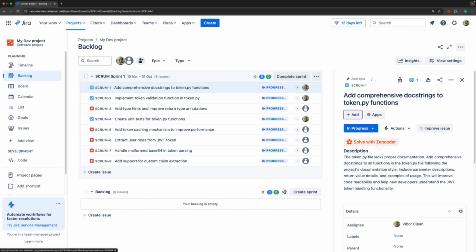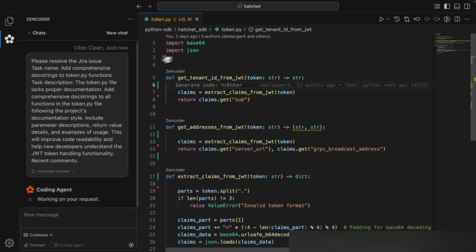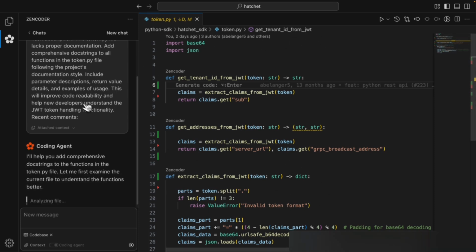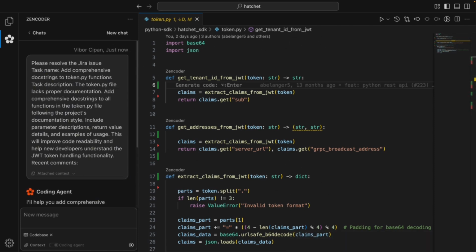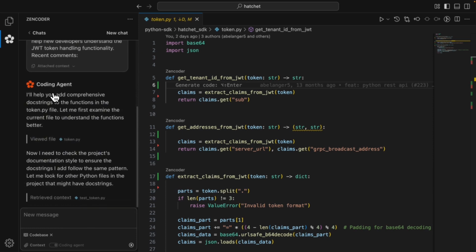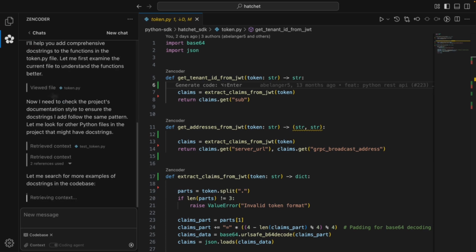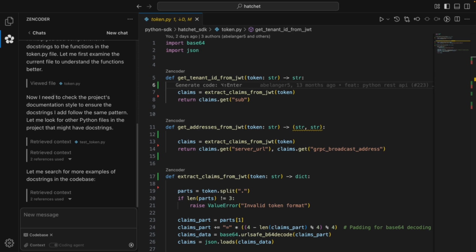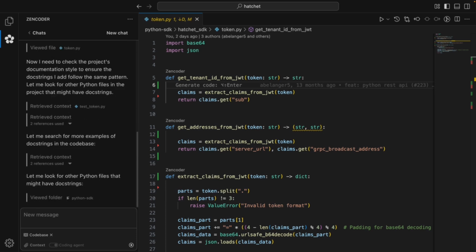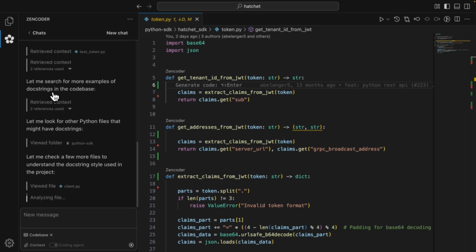So if I now click here on Solve with Zencoder, it will ask me to select a project to use. I will do that. And as you can see here, it actually pulled in the entire context of that ticket, and it will try and work on pretty much the same stuff that I did just before through our native Jira integration. So let's give it a second. Again, doing pretty much the same stuff, checking the code base for examples of the documentation if it exists, and solving this ticket for me.